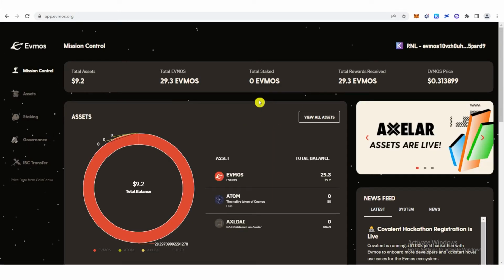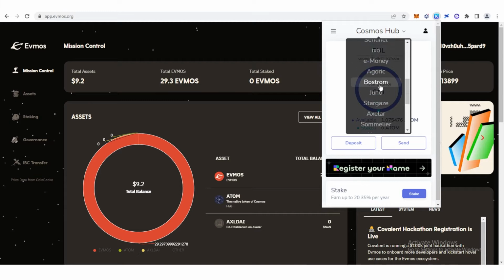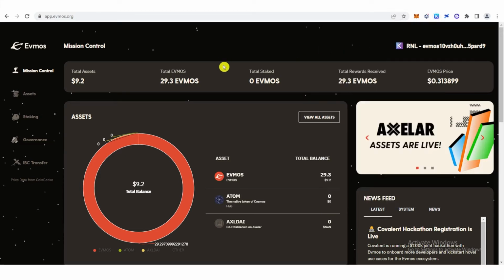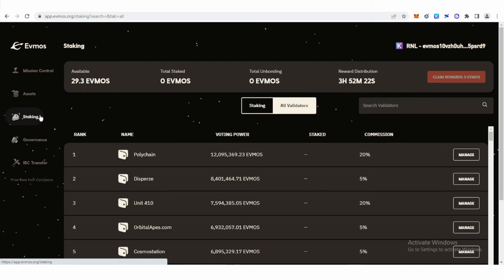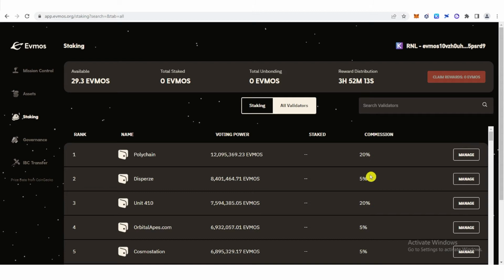Now make sure that you have EVMOS token in your Keplr wallet. You can see it here. Click EVMOS and you can see here the amount of EVMOS you have in your Keplr wallet. Now, once you have connected your Keplr wallet, go to staking here and choose any of these validators here. For example, we're going to choose the number one validator.